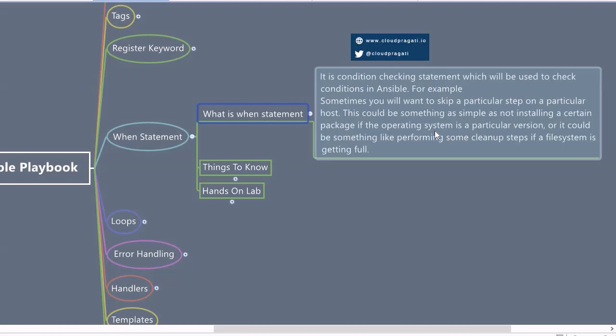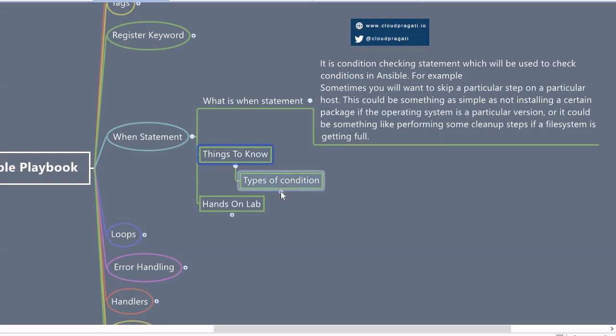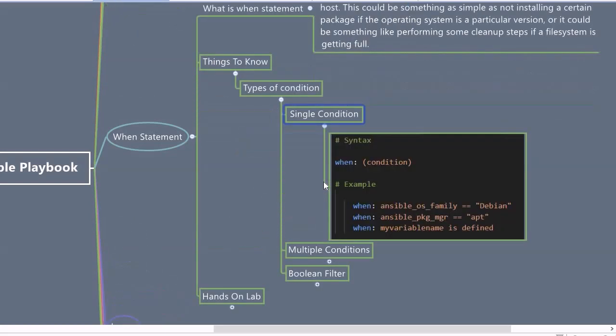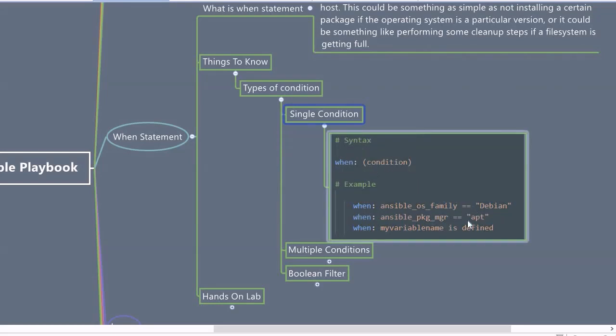So this is what I have already discussed with you. Let's understand the types of conditions. Basically, the single condition you can manage like this. The syntax for handling a single condition is like this: we use the when keyword and assign the statement over here.